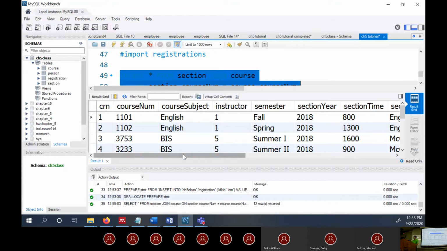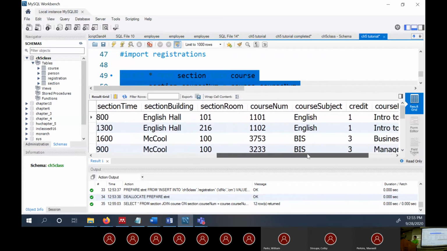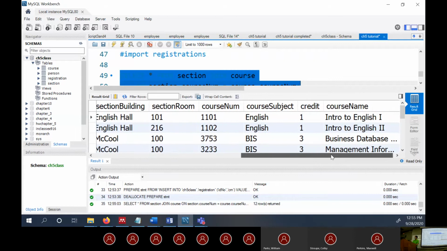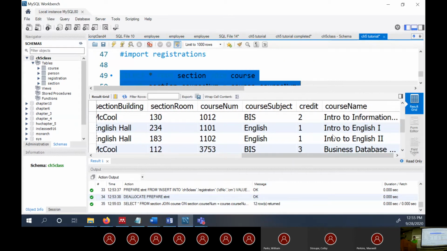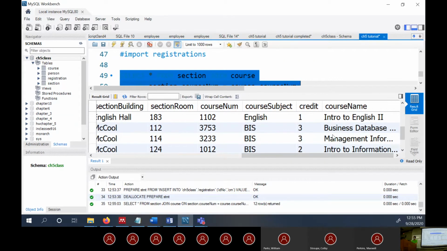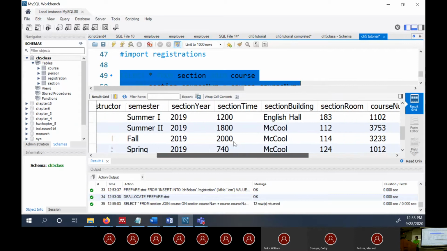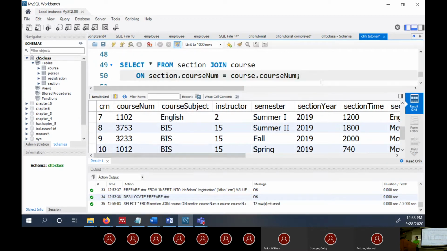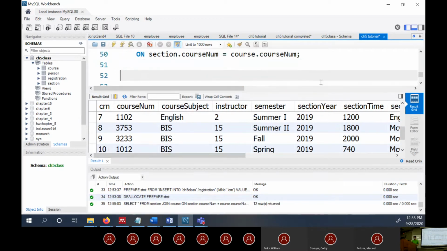So as you can see here, we have the information from the section table, and then we also have information about the courses. So this is certainly looking pretty promising so far. But we're not quite done yet. In fact, we're really nowhere close to being done yet.